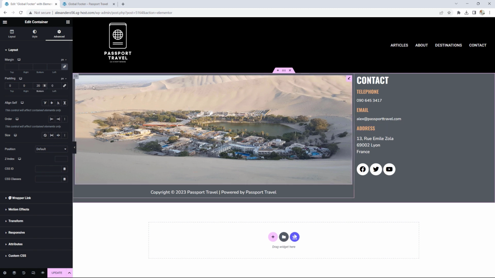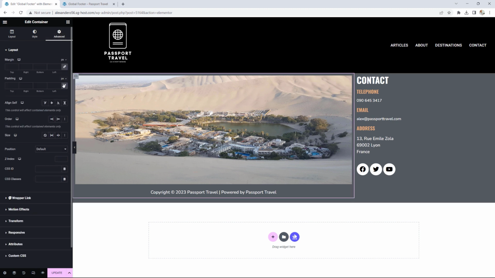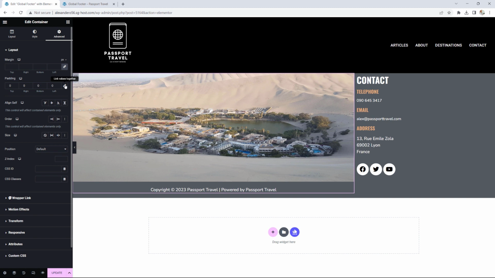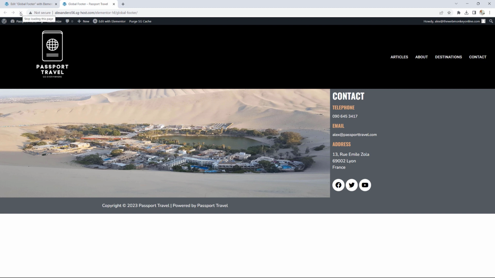And then also for the container holding the actual image itself, I'm going to go right here. You see that? I'm going to go over here to edit the container, go to advanced as well. For the padding, I'm going to first of all unlink the values, and there it is. So now we have 0 on all 4 sides. I'm going to go ahead now and update. And now let's take a look at the new footer, refresh the page, and there it is.